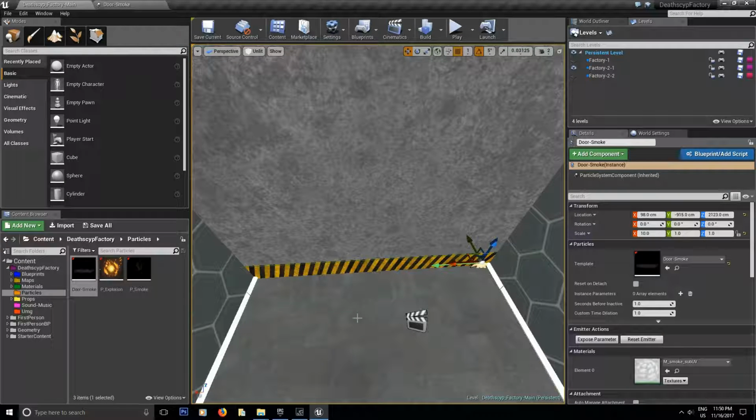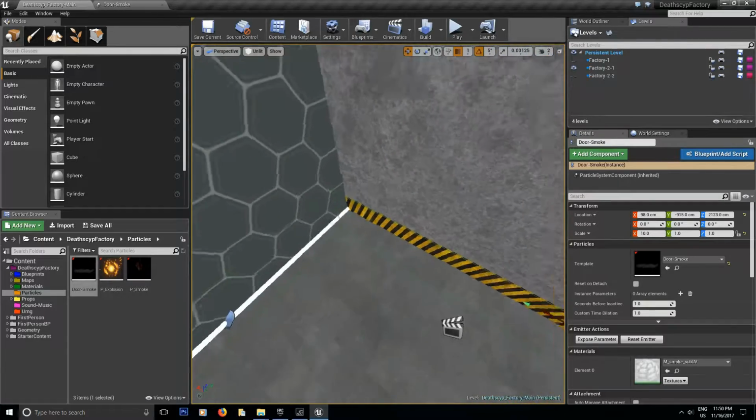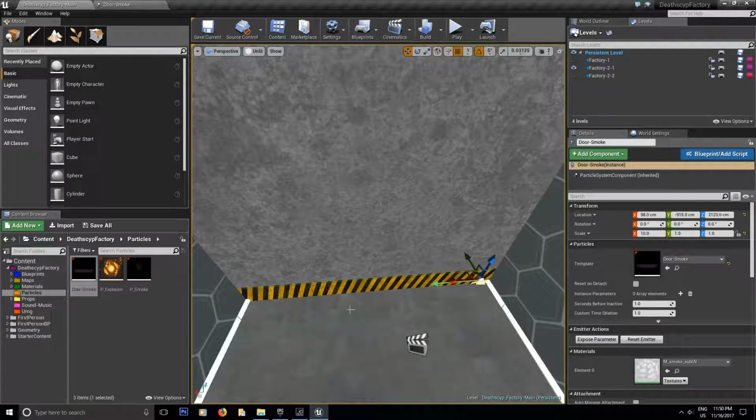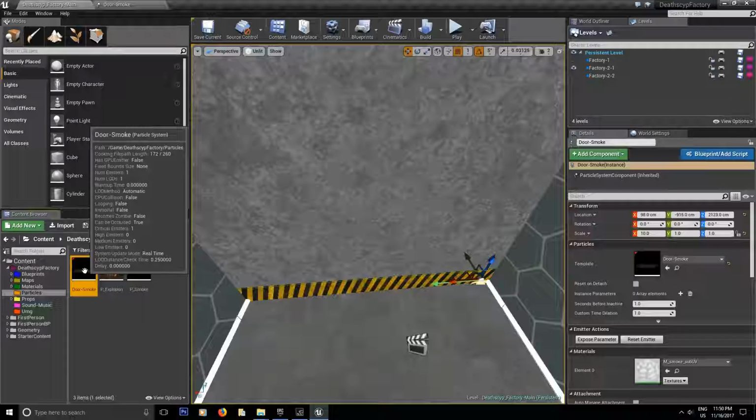So we're going to build a particle system from the ground up together. If you're new to my tutorial series and you just want to learn how to do the particle system, don't worry about what you see around here. You don't need this to make the particle system. We're going to build it from the ground up together.